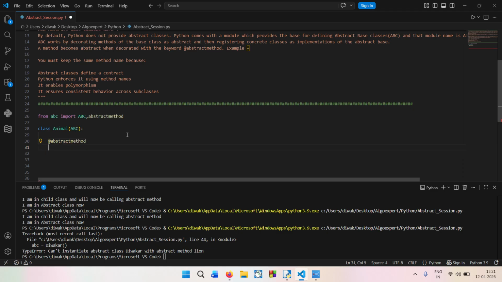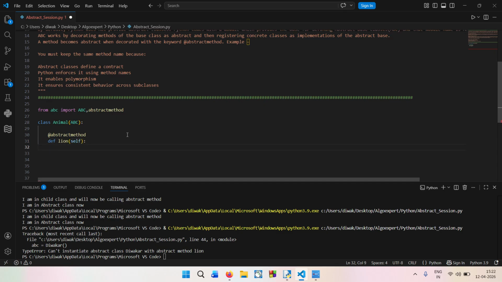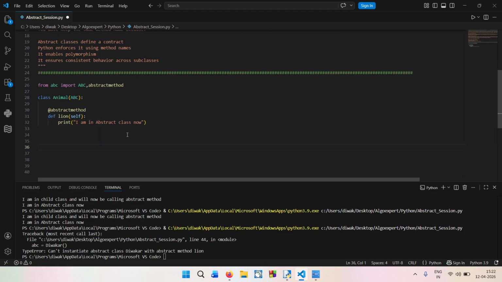Then we are going to call it def, let's do lion. We have to use the self keyword inside the class because that is important and mandatory. It lets you instantiate the methods inside the class and you will be able to access the member variables through it. Now I can just put a very small statement, print I am in abstract class now.